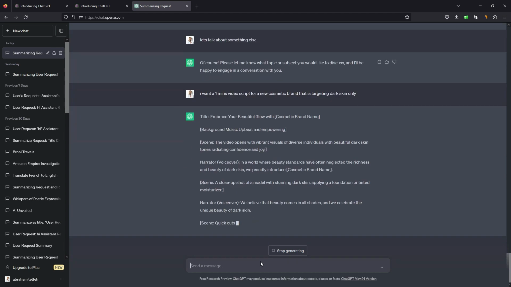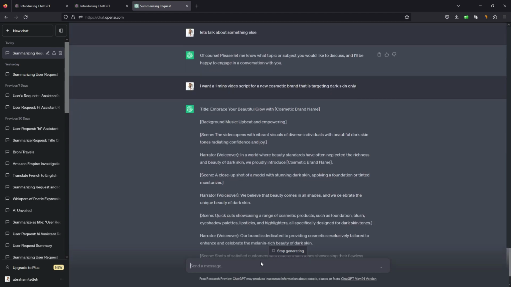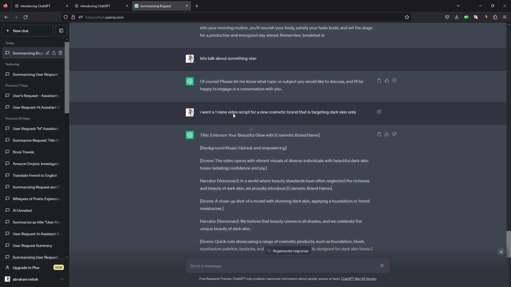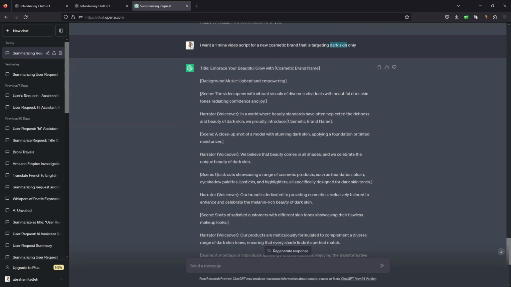Now, if I didn't add dark skin only, it's going to give me a general script. But I want it to be very specific with a 1 minute video script. So 1 minute here makes it more specific. 1 minute, new, and dark skin only to embrace your beautiful glow with cosmetic brand. So the name of the cosmetic brand is there.